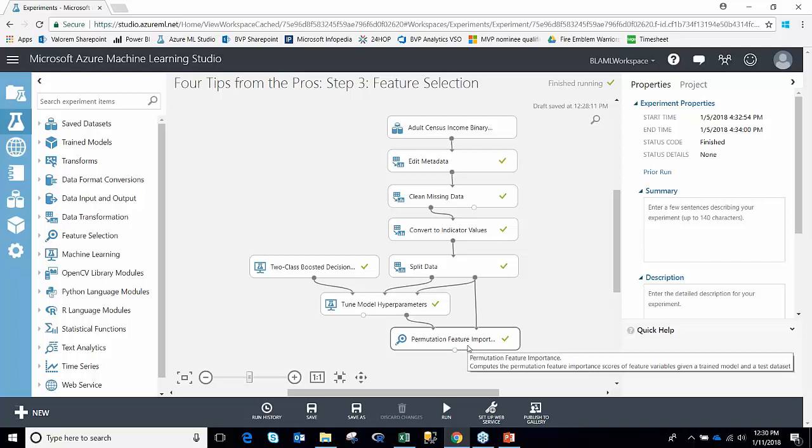So permutation feature importance is a little bit more advanced. What it does is it takes an existing model. Good thing we have a model that came out of our tune model hyperparameters, right? It takes an existing model, and it looks at each of the variables, not in a vacuum, but with the context of the other variables already in the model. So it says, given all of the other information in the model, is this variable still important?